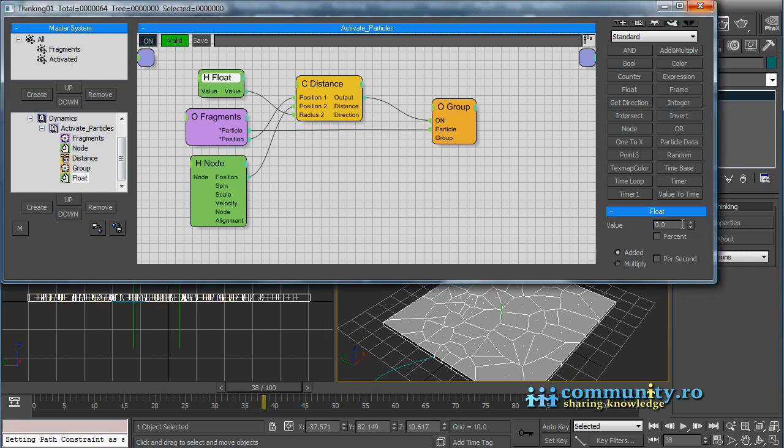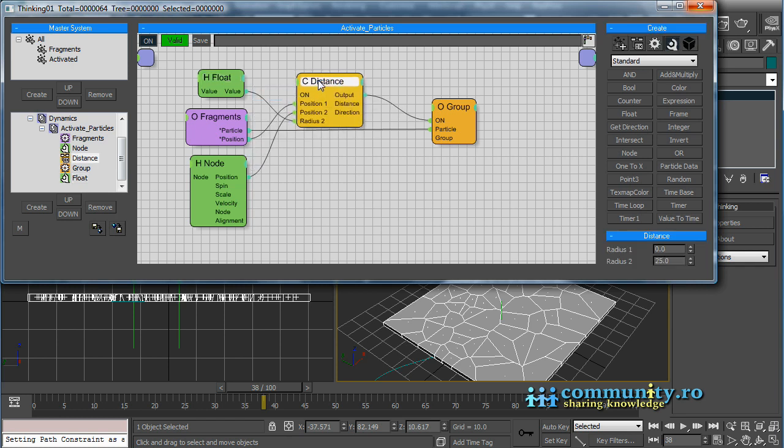Set the value to 0. Expose the on input of the distance condition. Drag it to the dynamic set inputs. Do the same with the value input of the float helper and with the node. Select the Activate Particles dynamic set.